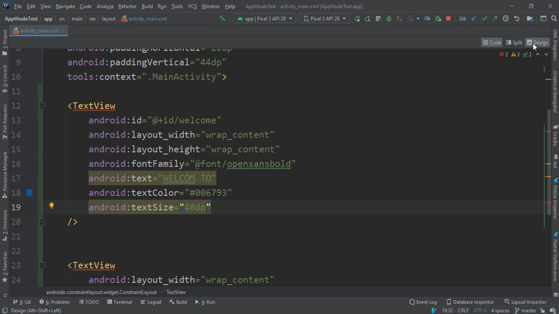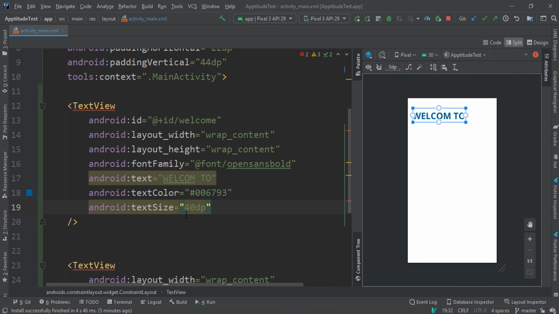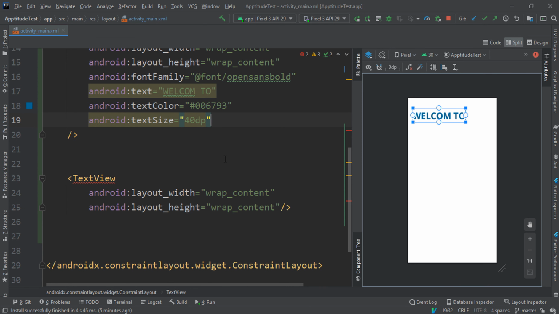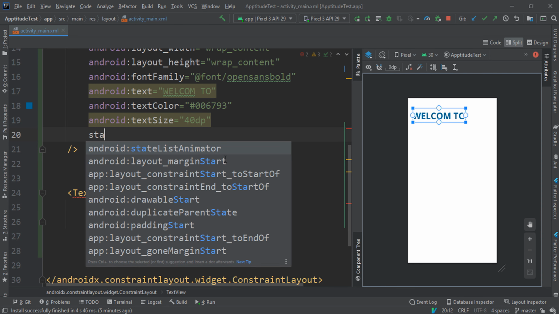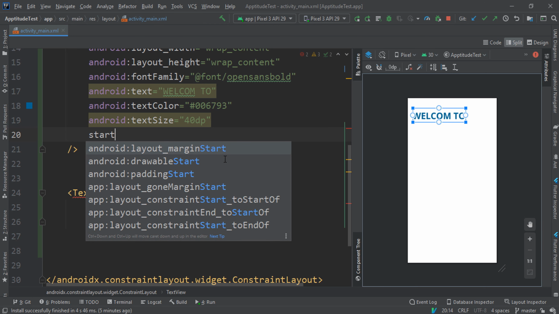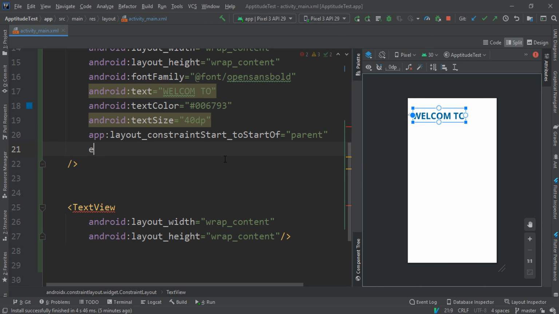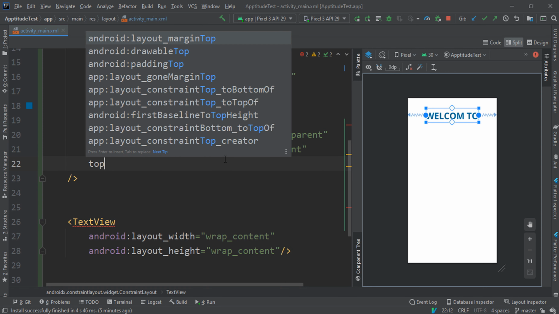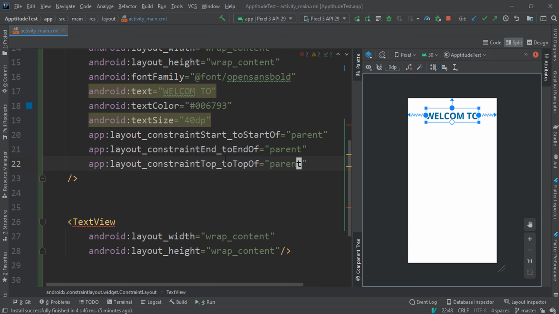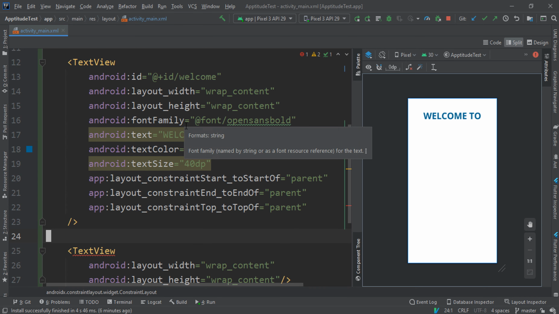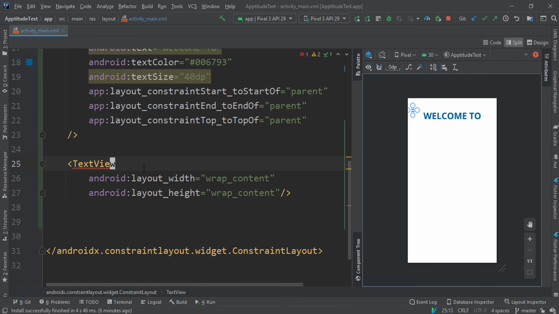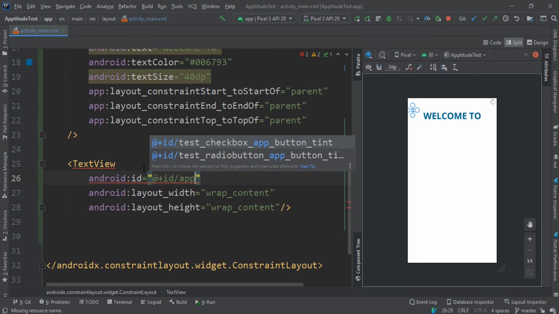Let me bring in the design so that you could see graphically anything that we type over here. And we could just give it a start to start of parent, to constrain that, and also end to end of parent. And lastly, we can give it a top to top of parent. So you see we have that very nice looking welcome text. Make sure you spell this correctly. So we gave this an ID of welcome. And for this one, we're going to give it an ID of Aptifier.